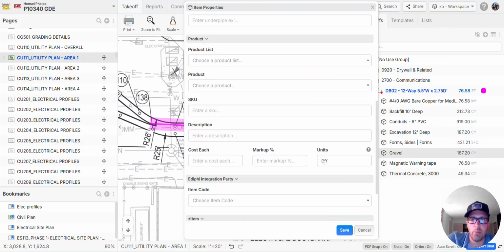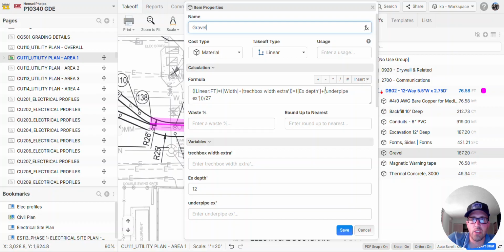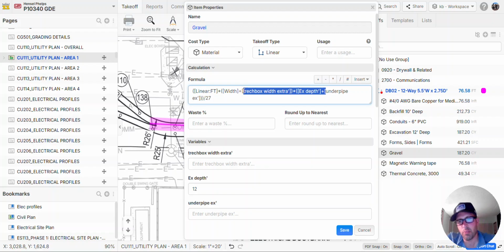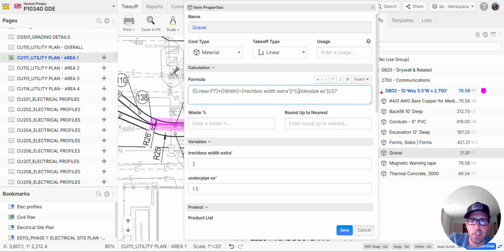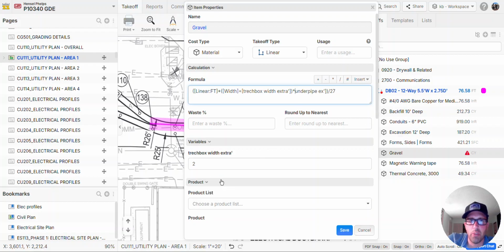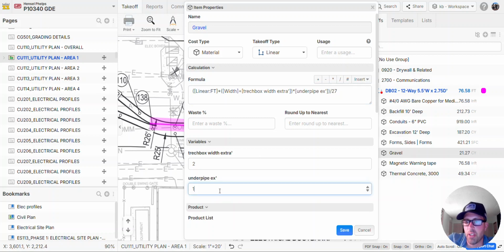And unit of measure is still in cubic yards, but we want to ditch all this stuff. We want to go under pipe X plus trench box width extra. I feel like we probably want that because we're going to need to get the right quantity of material times, and you got to get the brackets right. Okay, that was a fun one to fix. I deleted this bracket, so it killed my formula. Why isn't this working? What am I doing wrong? Oh, user error. So you put the brackets there, and under pipe extra is 1.5 feet. Cool. So we have the linear 10. Awesome. So there's my gravel.